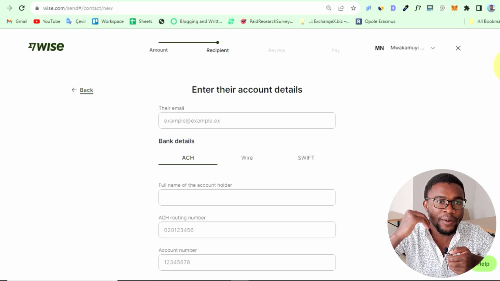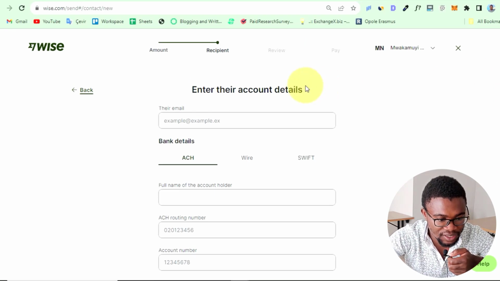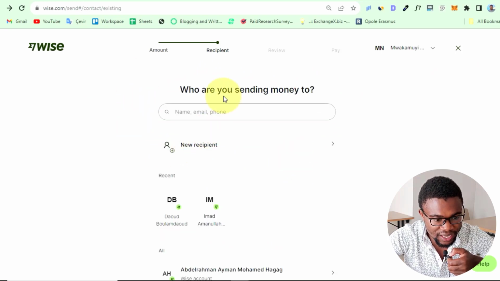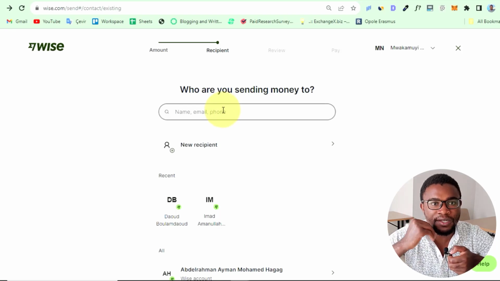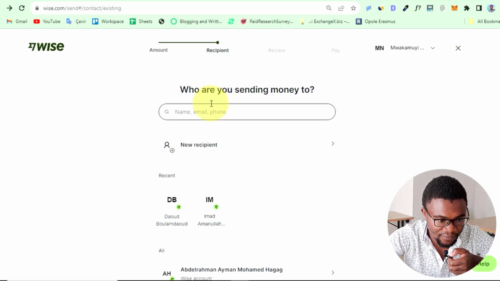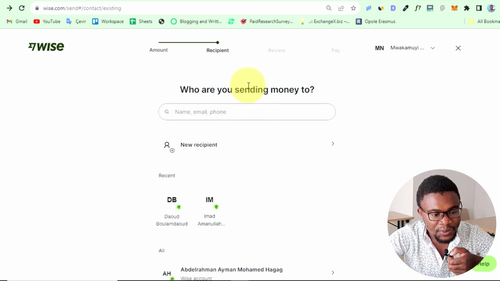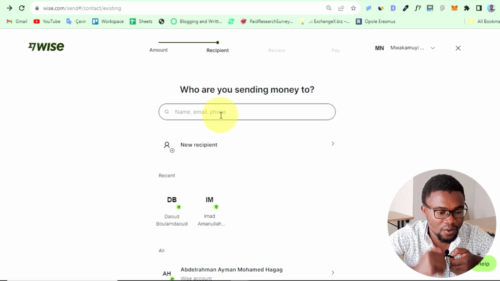But for us today, we are going to be sending money directly to their Wise account. So we don't need any of their bank information or wire transfer information or SWIFT information. All you need is any of the following: the recipient's name, email address or phone number. Then you'll be able to send money to that person if you have any of this information. So I'm going to enter the recipient's email address in here. Then you'll be able to proceed with this money transfer.